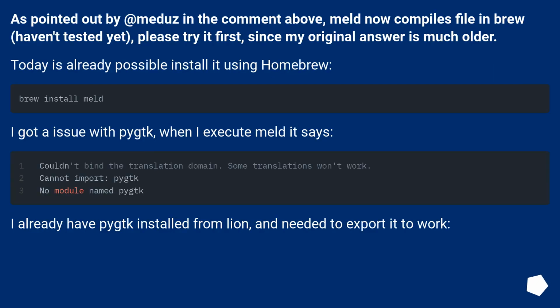As pointed out by Meduts in the comment above, Meld now compiles fine in brew. Haven't tested yet, please try it first, since my original answer is much older. Today it is already possible to install it using Homebrew.